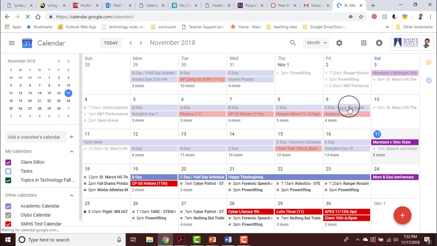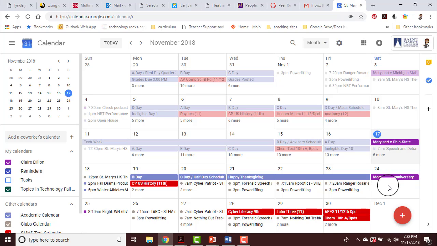Once you are in the Google Calendar, you can create a new event by clicking on the red circle with the white plus sign in the bottom right of your screen.